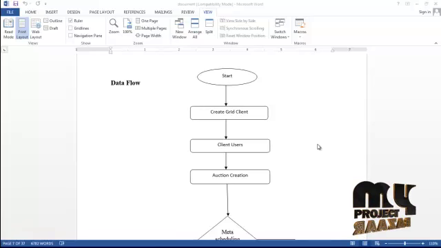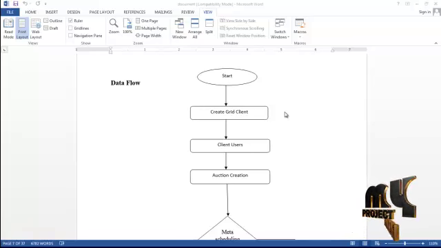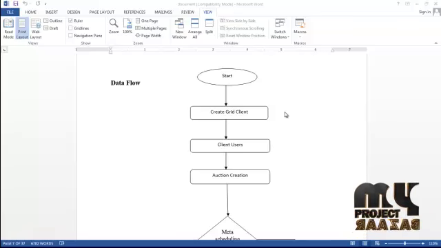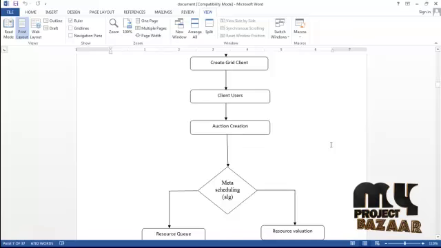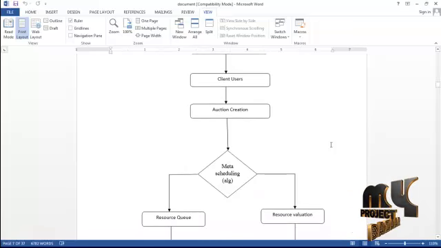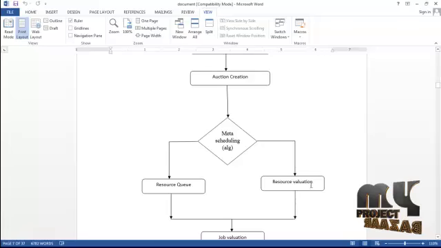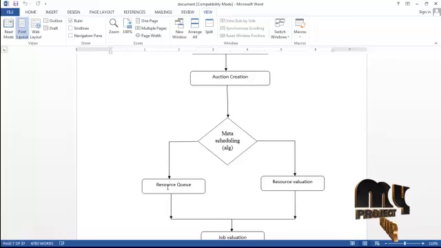Let's see the flow of the process. First we're going to create grid clients by use of the grid simulation, as well as the client user. Then we create the auction creation here. In the auction creation we have two parts of the meta scheduling: the resource queue and the resource valuation. The resource queue means the number of jobs waiting in the process in first come, first served order. Then the resource valuation is based upon the bid.